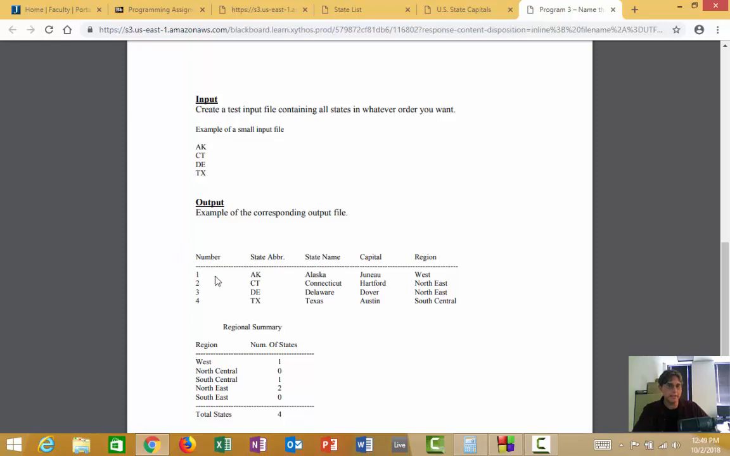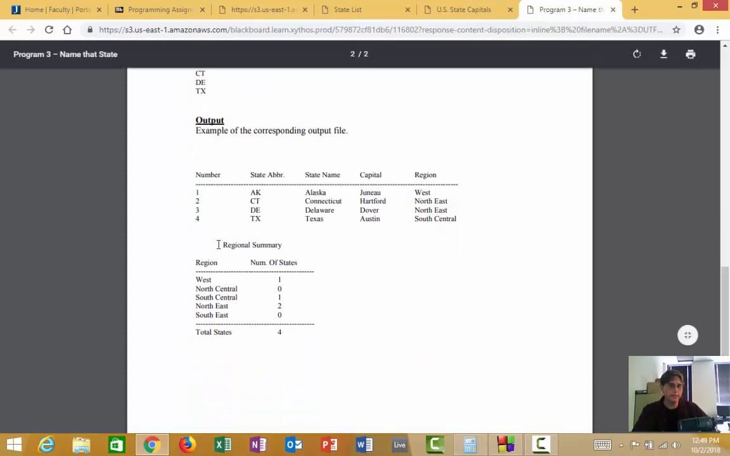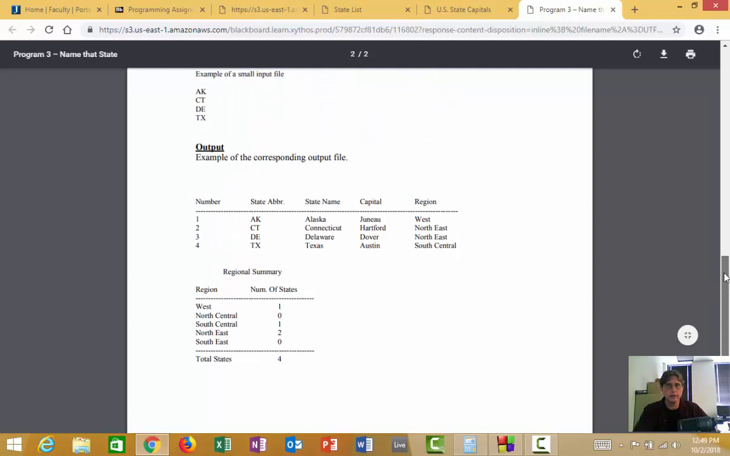Also notice there's headings at the top of each column. And then at the end, after that big long table, you're going to have this second table, regional summary, where you have all the different regions, west, north central, south central, and so forth, and the number of states in each region, along with total states. Okay? So that's how the output file should look.